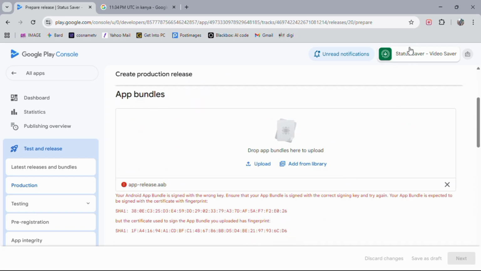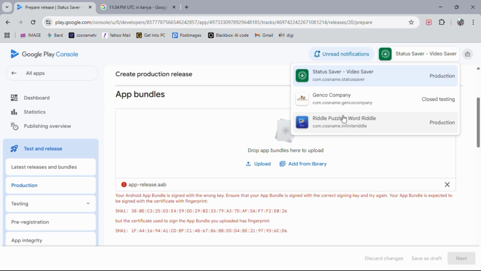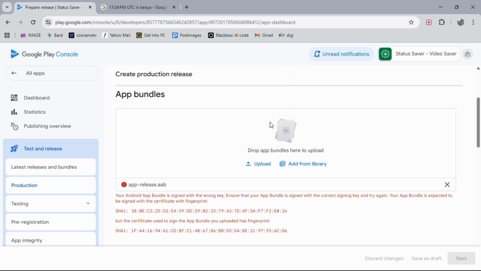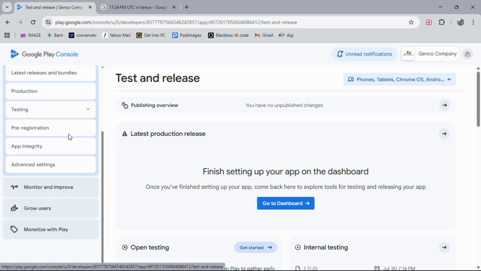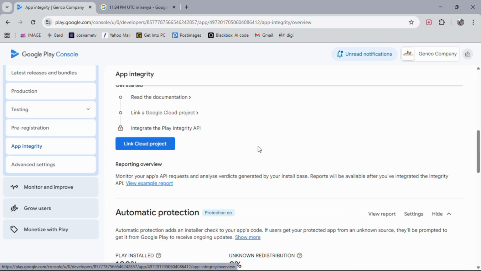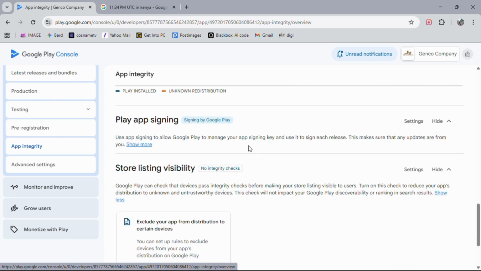So let us try using another one, like for example in this app here. What you do is click on test and releases, app integrity, like that. Come to app sign-in, this one here. As you can see, we are signing with Google Play. Also, you probably are also signing with Google Play.